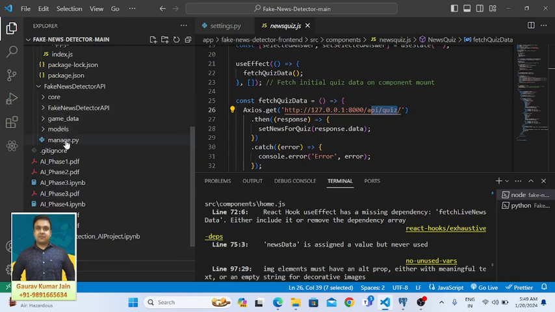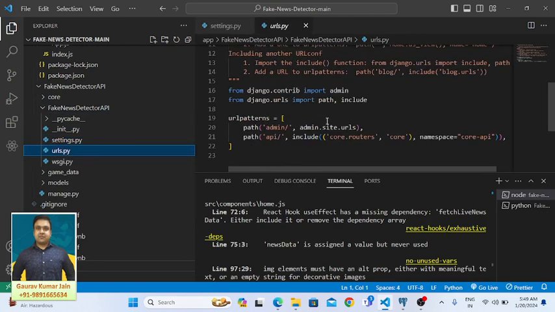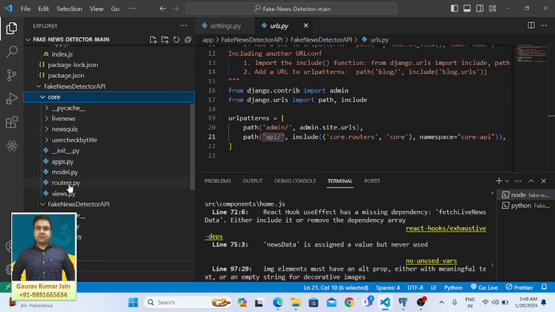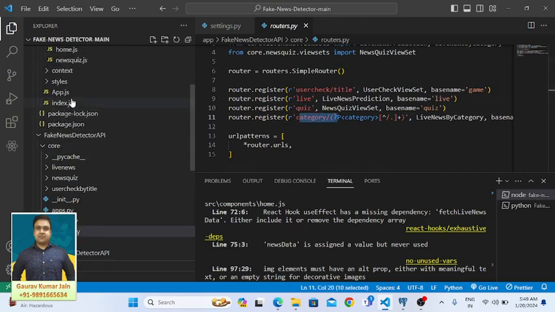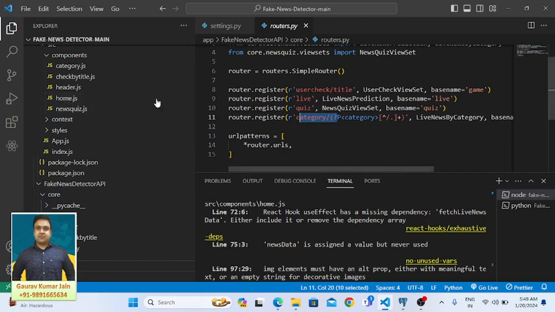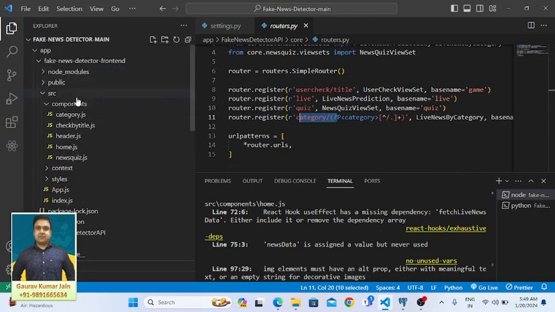So if I come here in the fake news detector's urls.py, we have this API, right? And we have linked the core.routers, okay, with this API to Django. Now, where is that core? So this is the core, and then we have these routers over here. So we have different routes that we have defined in our Django application, and that's what we are using for passing the data to different components of React. Okay, it's a very basic thing.